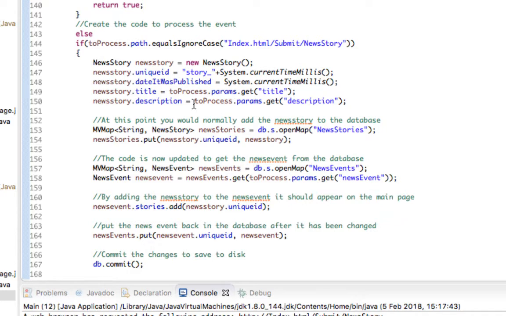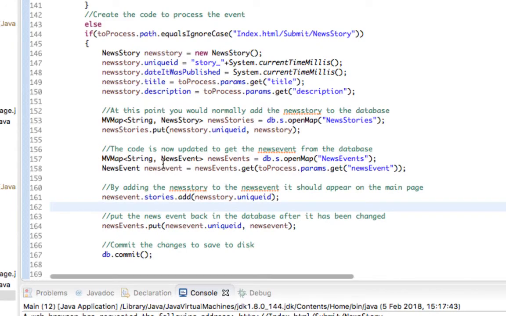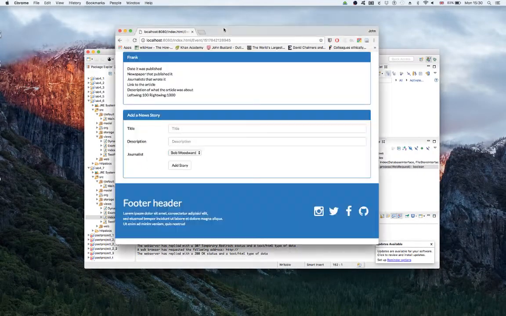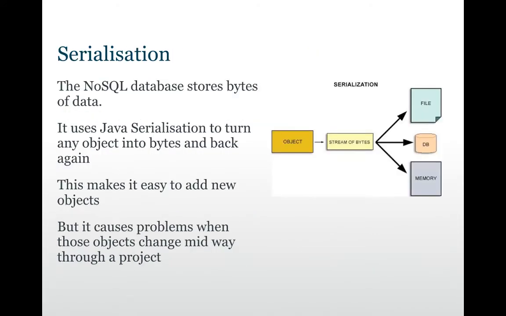And then we can store that journalist information associated with the news stories, just like we associate stories with news events. Okay? So in that way, you can link these sort of graph-like structures together and make more complicated web apps. Enable the web apps to create more complicated structures. Okay, so this is just a little detail to do with models.